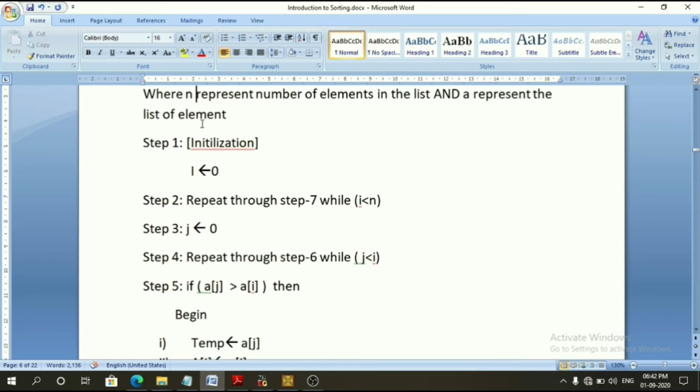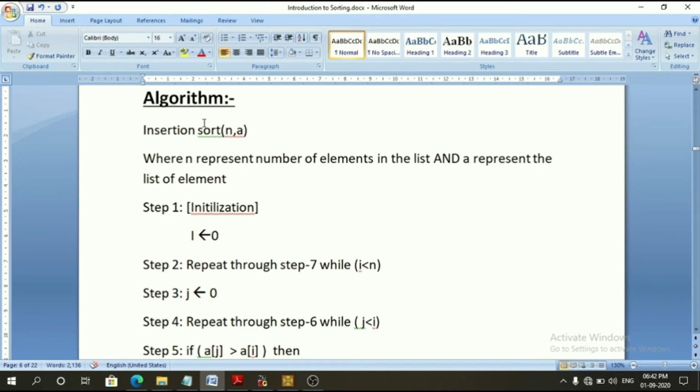So I will write step 7 for the condition true. Which condition? While i less than n. What is i less than n? n is our number of elements, displayed for sorting unorganized data in our program. So i will always be less than n. If the condition is true, it will go to the next step. Otherwise, what does it do?